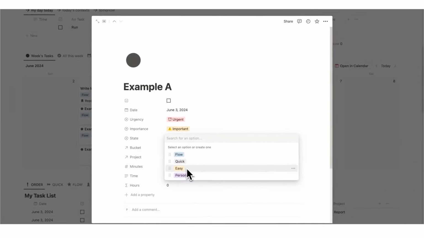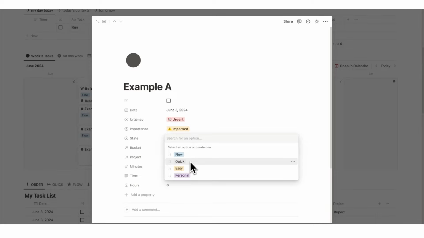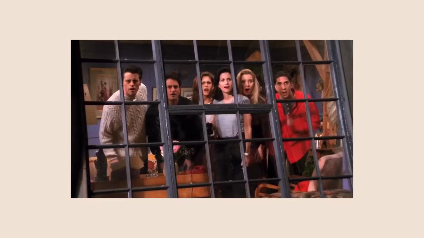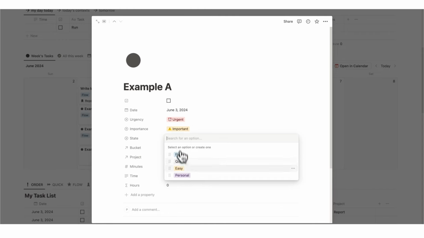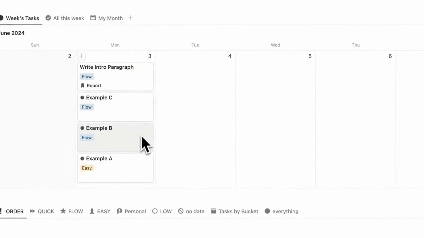By the way, the other options here we have is quick. So that's any task that is under 5 minutes. Something really quick, you know, like hang up laundry or something like that. And then we have personal. So this is anything that is a personal task and not really a task, but more like hanging out with friends or something like that. So I'm going to say example A is an easy task. So what I have here is flow, flow, flow, and easy.